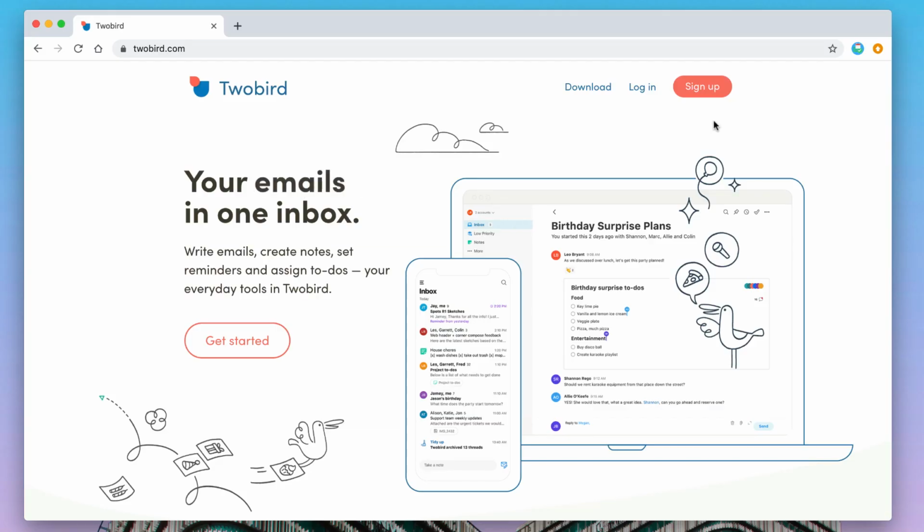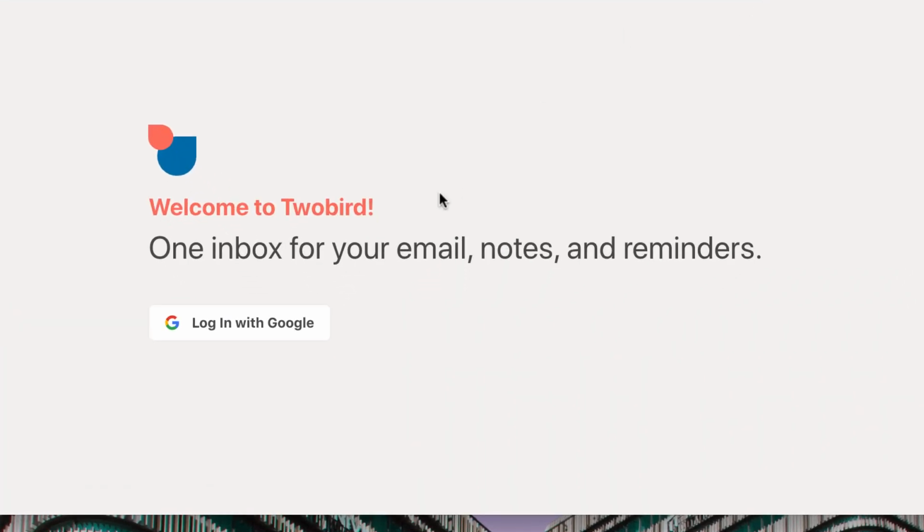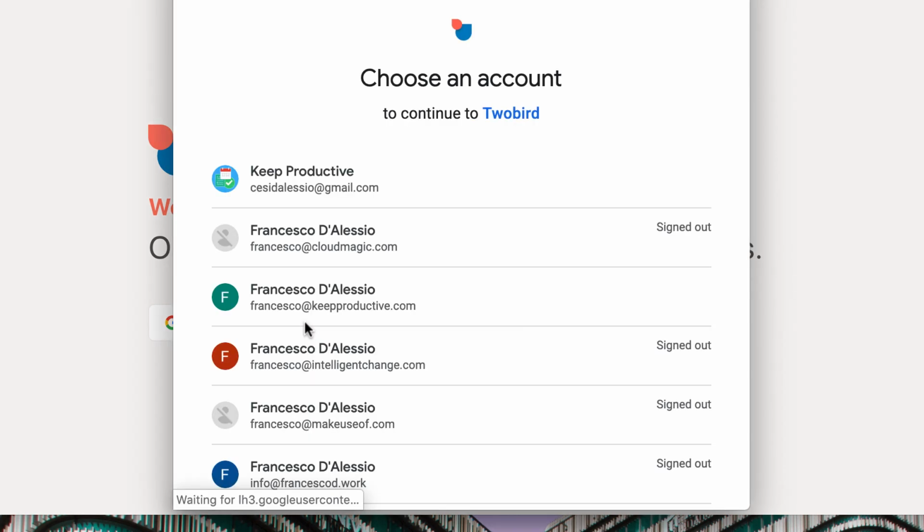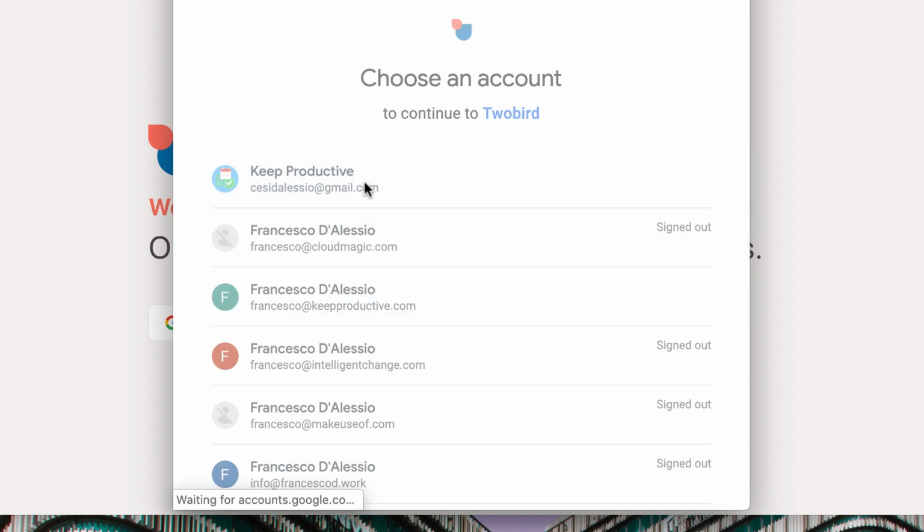Okay, so now we've got all the housekeeping over with. I'm going to click sign up and get started with my account. Essentially, what you have to do is log in through your Google account. And at the moment, it only connects through Google Mail versus, say, G Suite. So I'm just going to go through my Google account.